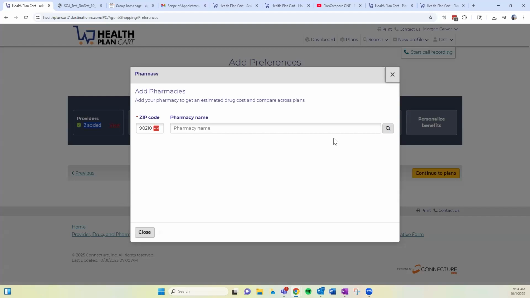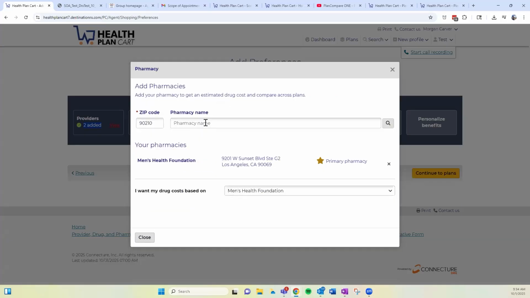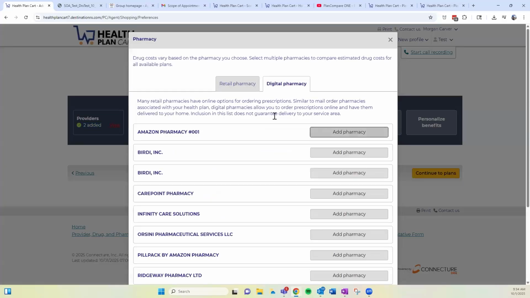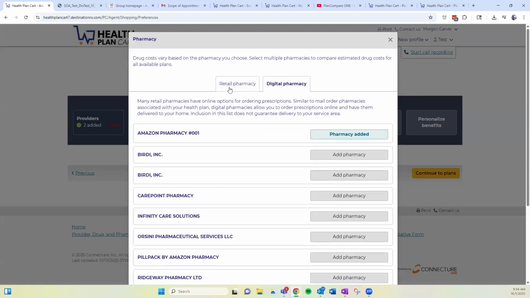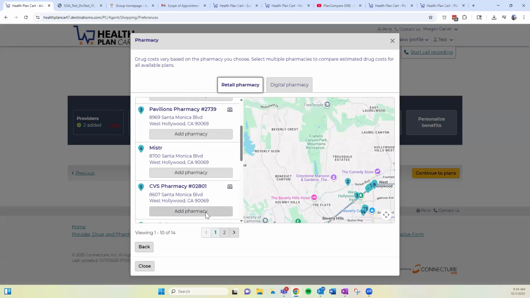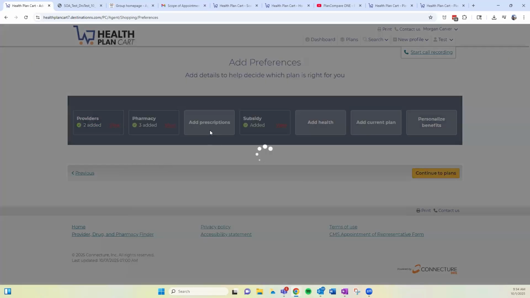Within pharmacies, there's two ways I can search. I can look based off zip in the area or put in a couple characters to generate part of the pharmacy name. As you can see, if it's retail or digital, I have the ability to navigate between both types and select what's going to be best for my member. So I'll add a few there. Seeing what the cost is based on specific pharmacies, I can make a selection here and also review that from the plan list page.